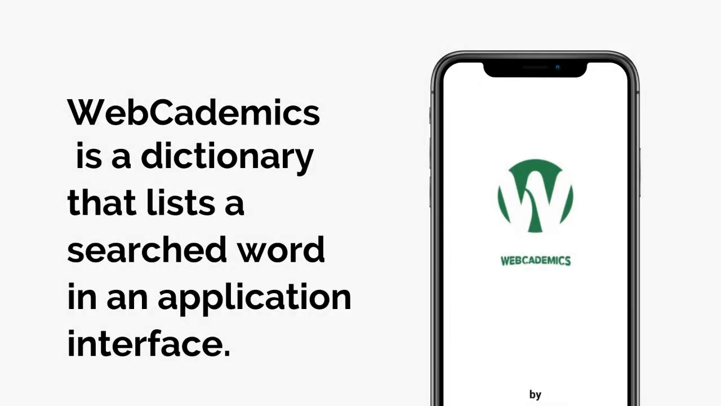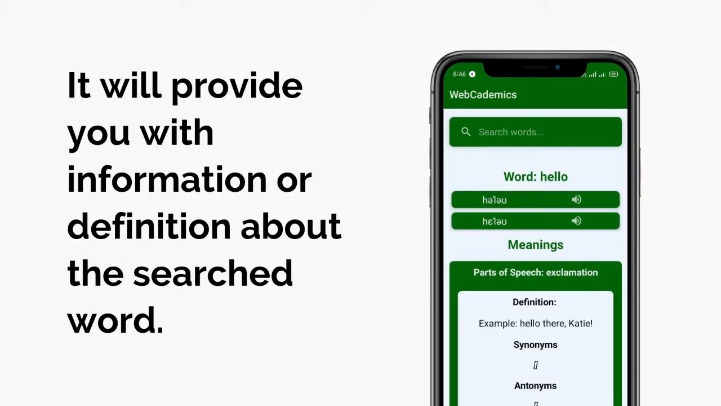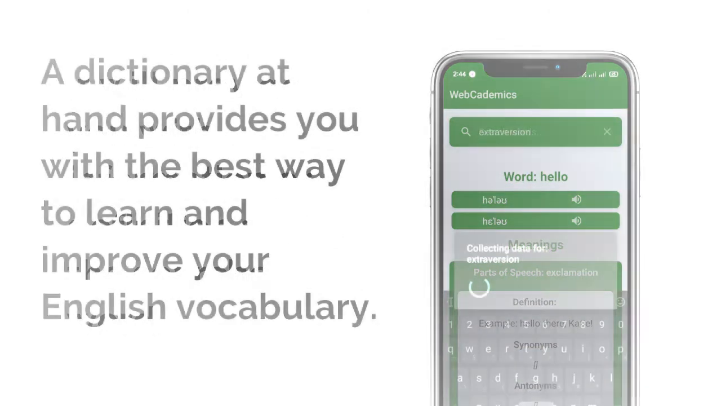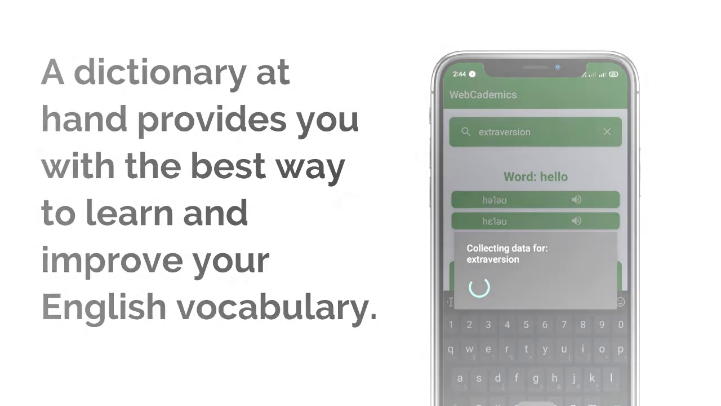Webcademics is a dictionary that lists a search word in an application interface. It will provide you with information or definition about the search word. A dictionary at hand provides you with the best way to learn and improve your English vocabulary.